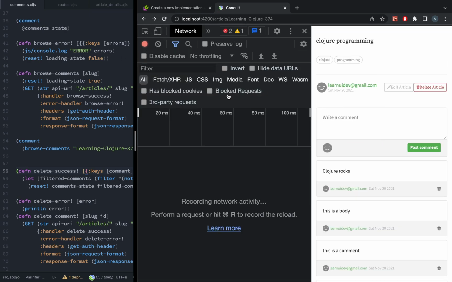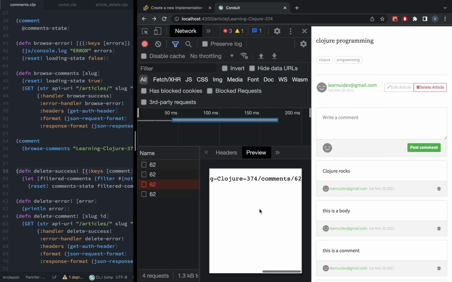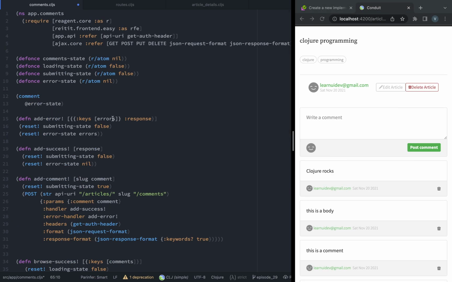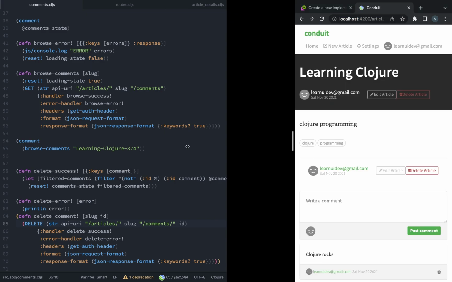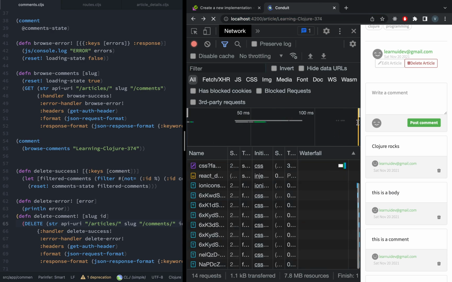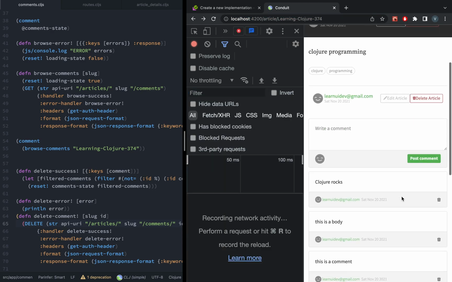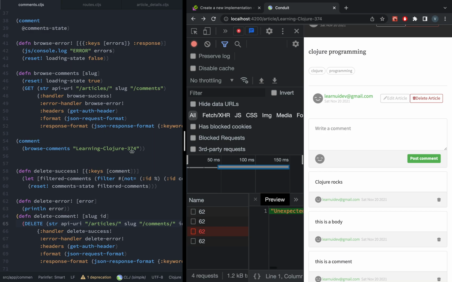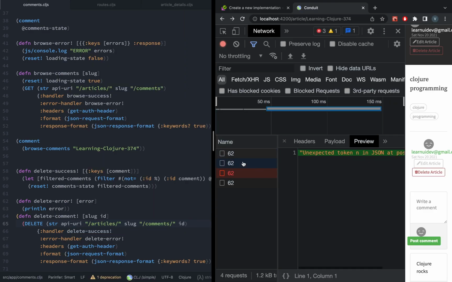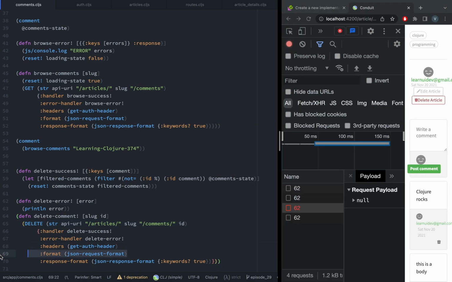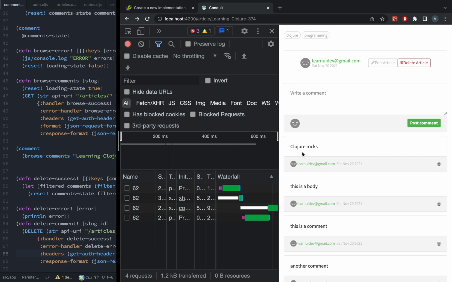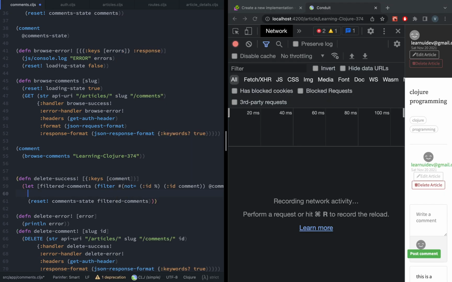So now if you try to delete the comment, it says cannot get. So instead of get, it should be a delete request. Now let's save and let's try to delete again. Okay, so it is not working. Let's try to delete. Okay, so now it is saying unexpected JSON. So this is because of the format. So we need to remove the format. We are not making a post request. So now if we delete, it seems that the comment is being deleted.